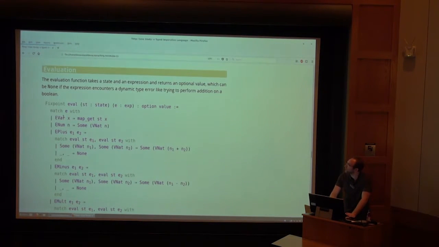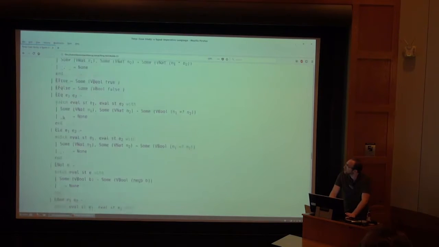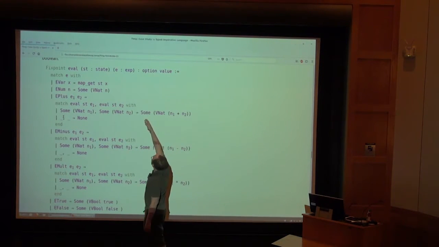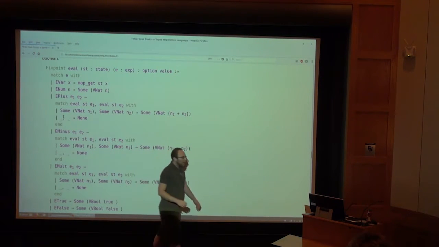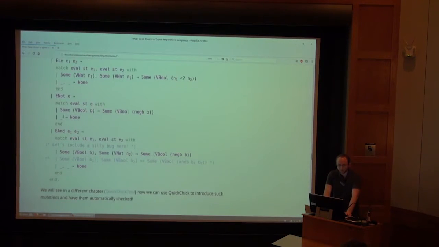Evaluation. Here's an evaluation relation. I'm not going to go into too much detail. This is literally just saying that if you give me a state and an expression, I will get you the value that it gets out, and fail if you do something stupid like try to add 2 booleans. But I've also done something stupid myself and introduced a very silly bug.